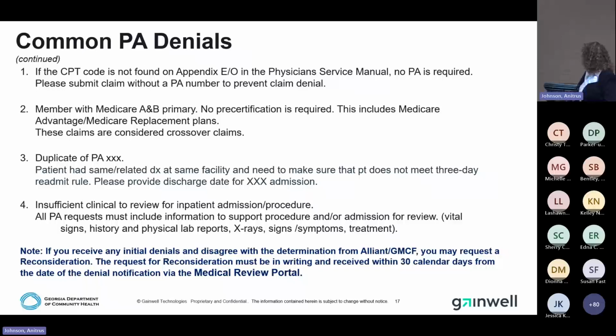Okay. Another one that we run into is members with Medicare A and B as primary. No pre-certification is required. This includes the Medicare Advantage plans. Your Medicare Advantage plans are treated just as your Medicare. So when you submit those claims over, and if it's a Medicare claim and you're entering the insurance information as United Healthcare or Aetna, but it's an Advantage plan, it's not going to submit over as a crossover. It's coming across as a TPL.